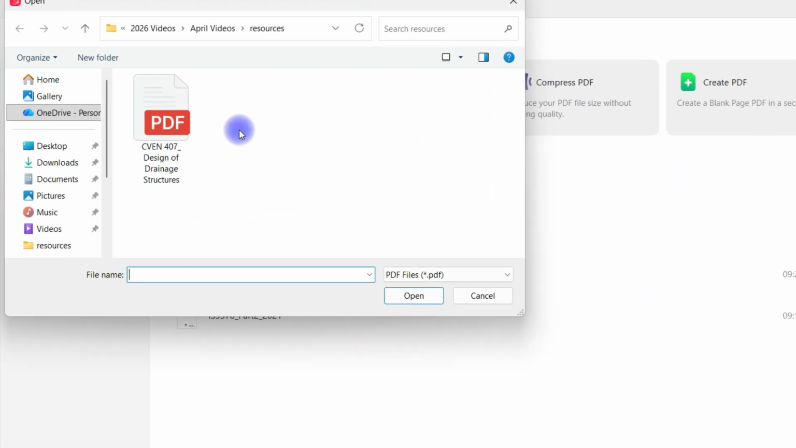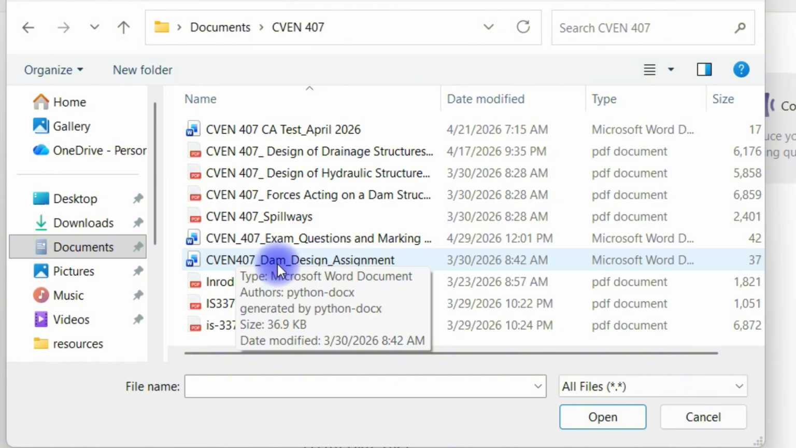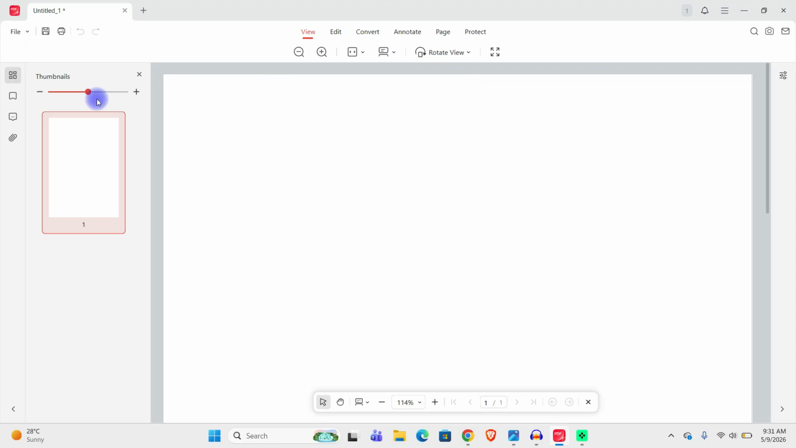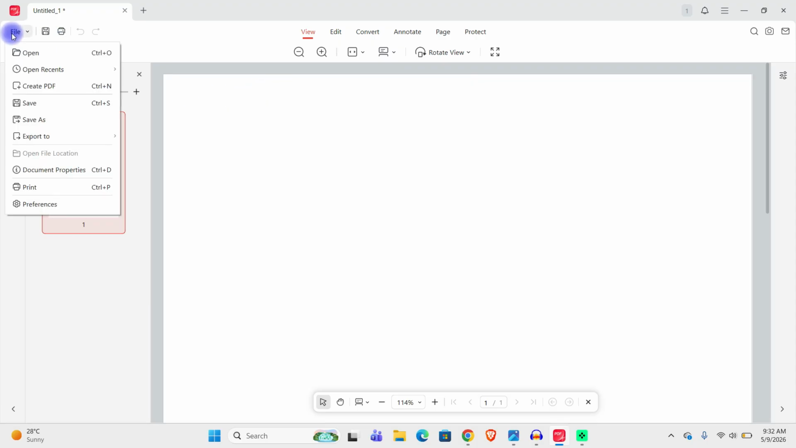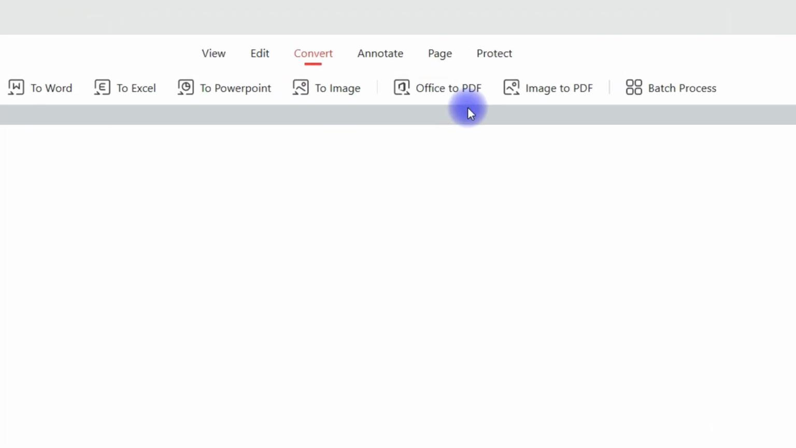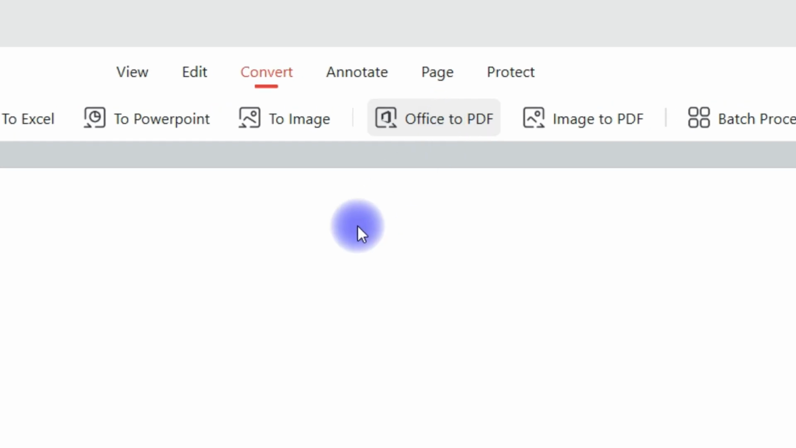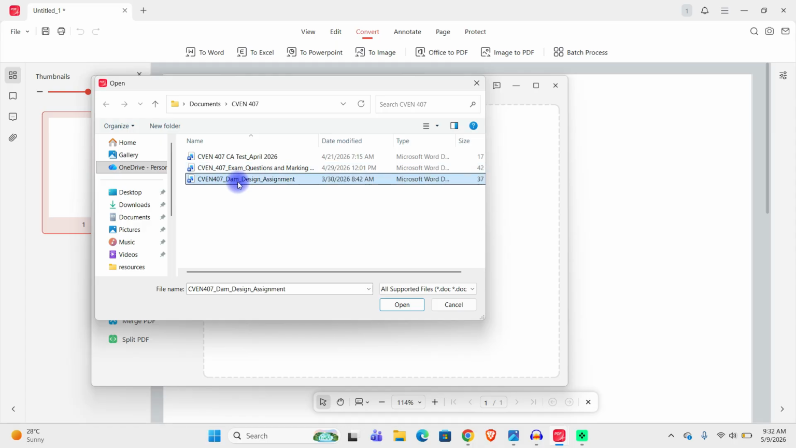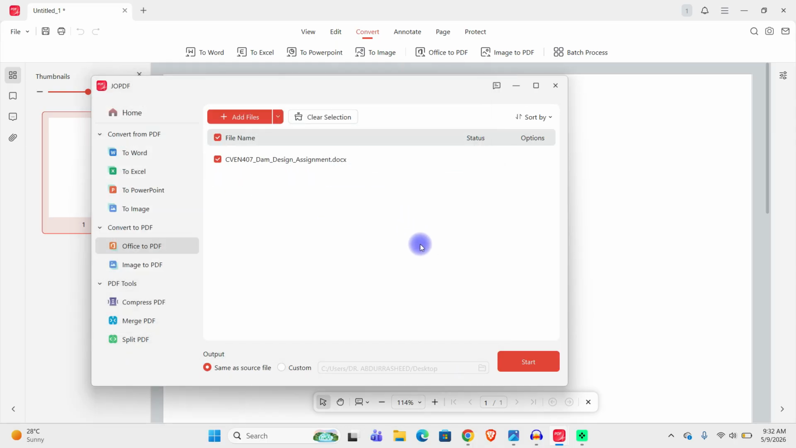So I'm going to open my Word document. So say I have this assignment in a Word document. I can come to create a PDF from Word. So let's say I can go to File, where I can go to Convert. I can say Office to PDF, for example, because this is a Word document. You can just move ahead. Let's say I go to Dam Design Assignment. I can just open it in here.